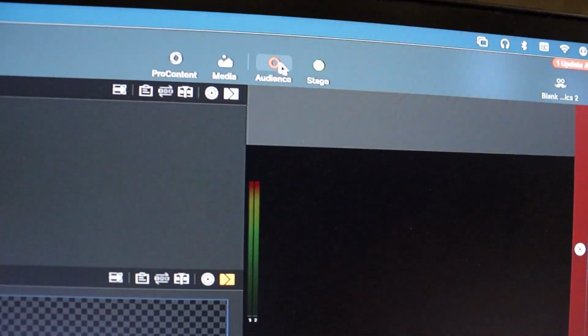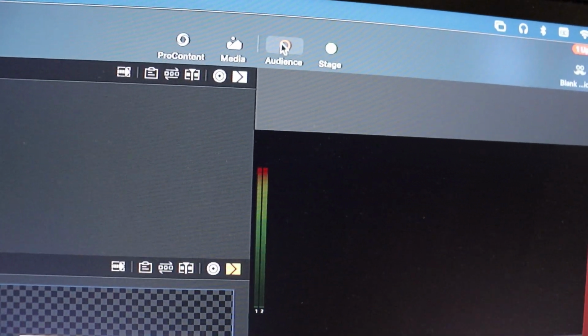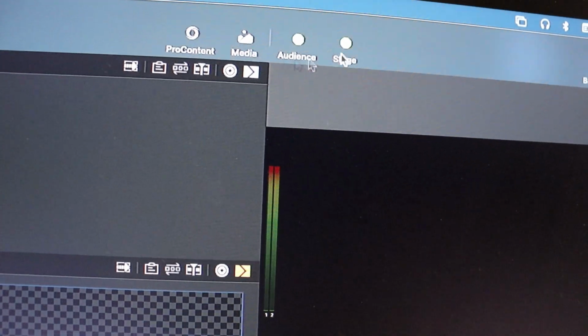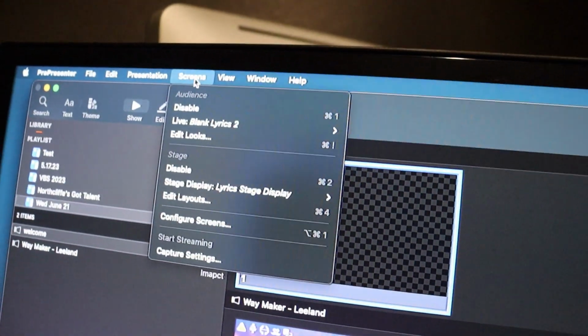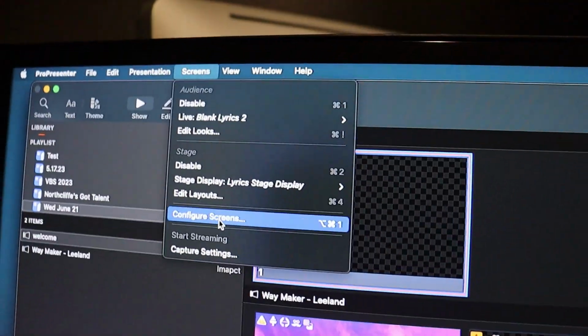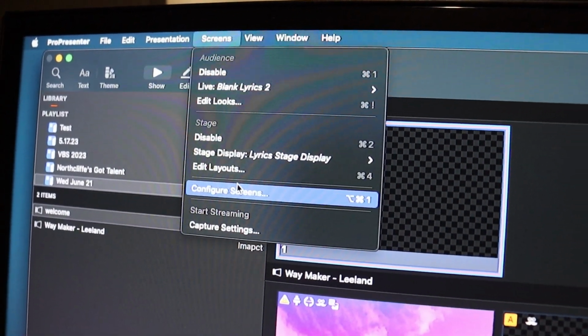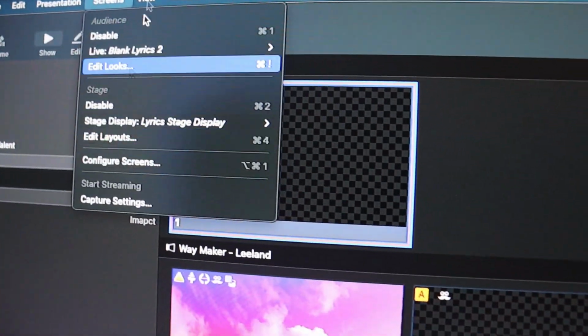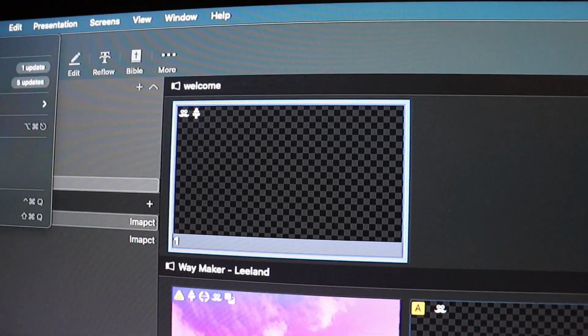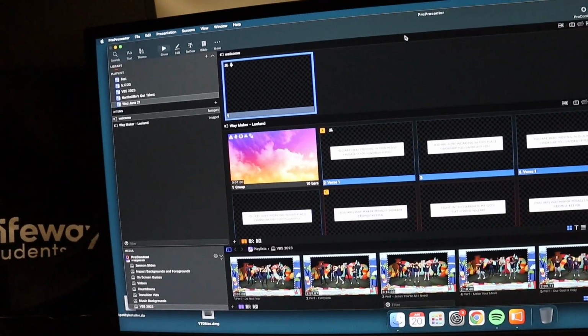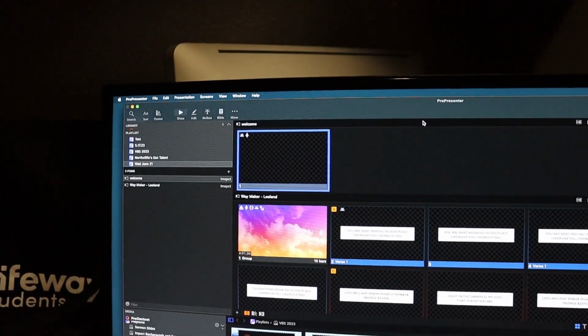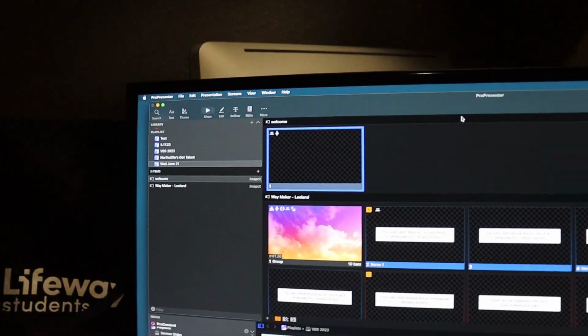If you ever click these or these are red, that means those are off. So they're not seeing those. So always make sure those are green. And you can always configure your screens by going to screens, configure, and just watch some YouTube videos to walk you through how to do that if you ever get lost. All right. F1 is clear, and that'll clear everything you need out of the way. That's really it. ProPresenter auto saves, so nothing really to worry about there.